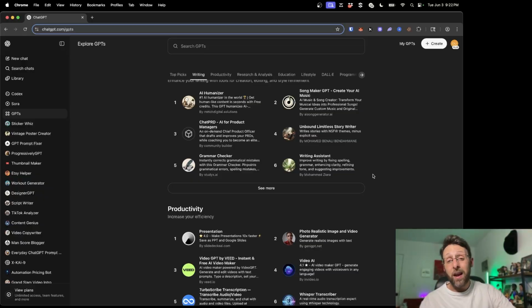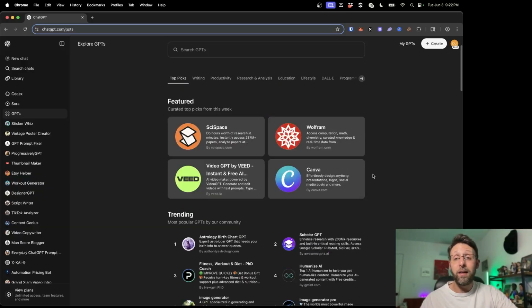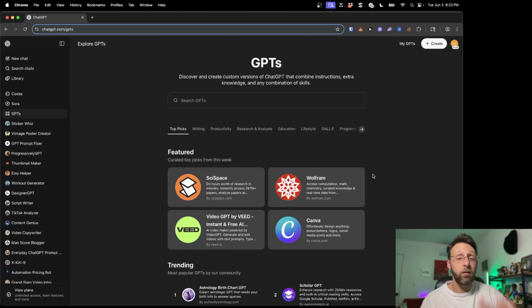Let's get into it. Today, we're going to be building a custom GPT that is designed to take a post from LinkedIn and turn it into a tweet and an Instagram caption, or take an Instagram post and turn it into something for LinkedIn. You get the idea. So we're going to use ChatGPT to help us build that out.